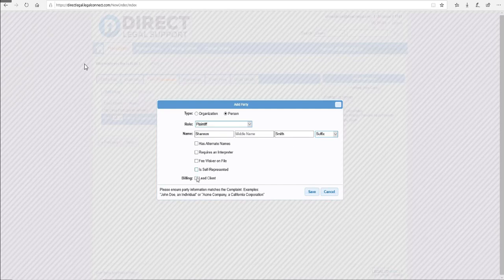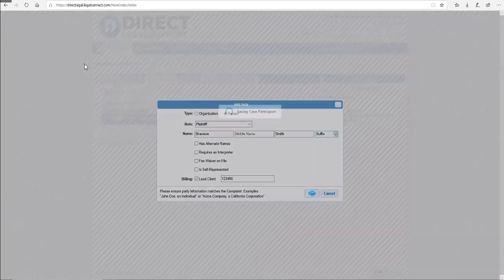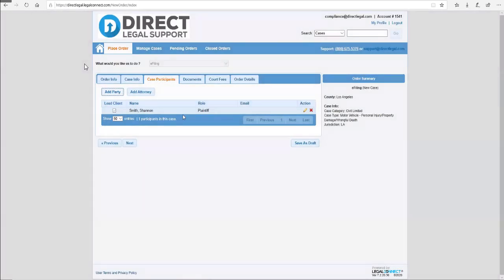Then you've got billing. She's automatically the lead client or the person filing the document, and then you can put a billing code, or you can put NA. In this case, I'm just going to put this for reference. So we're going to save that. Now, mind you, say you made a mistake. You can go back to this little icon to edit your party's data at any time.